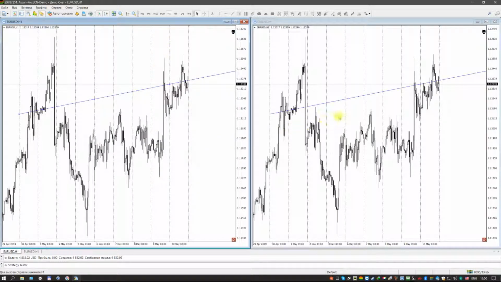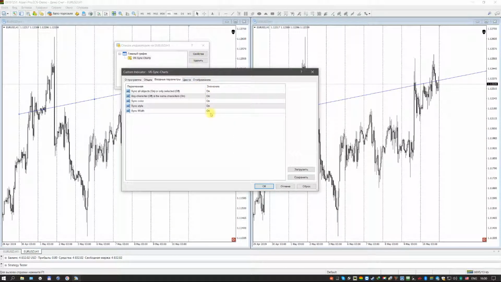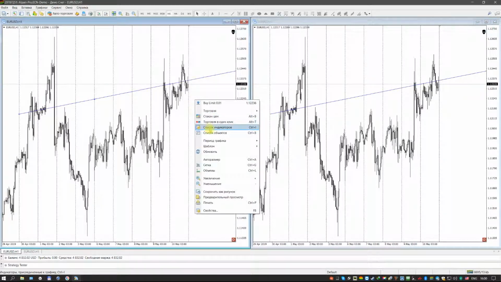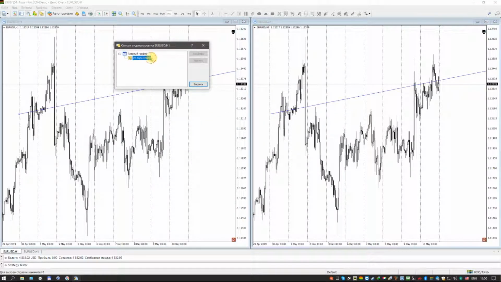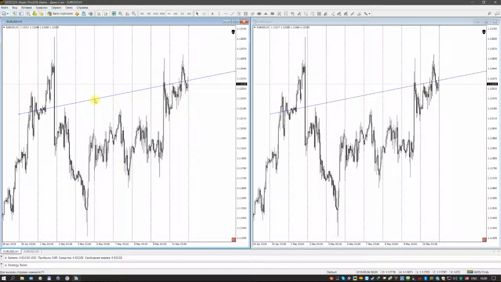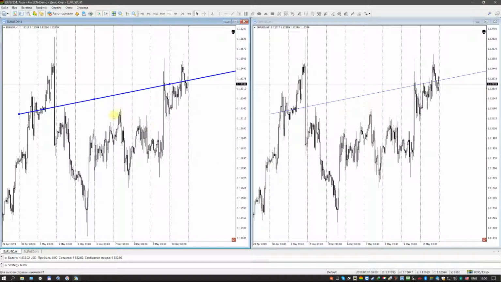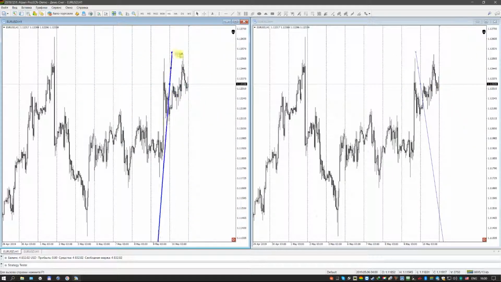Indicators list, let's see the properties. On, and the last one is off. Let's check it here. Indicators list, properties, on, off. And now, when we make the line thicker, the changes we make to it will not transfer to the other window, even though the line itself will synchronize.